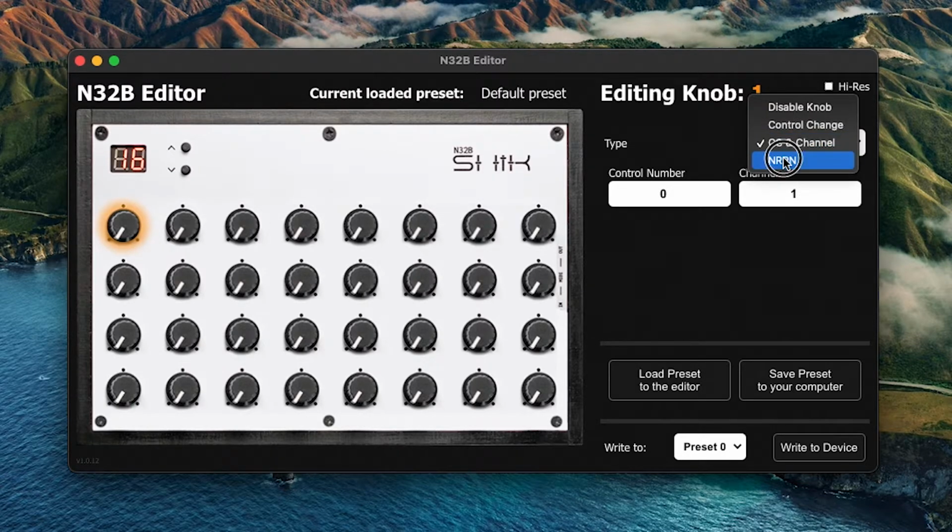We also added an NRPN MIDI message with high and low resolution options. The last option is to disable the knob, if you really want to.